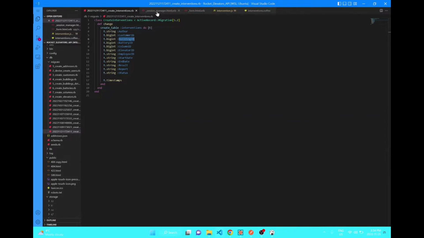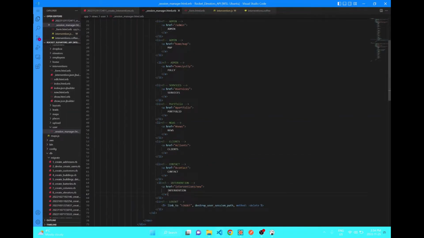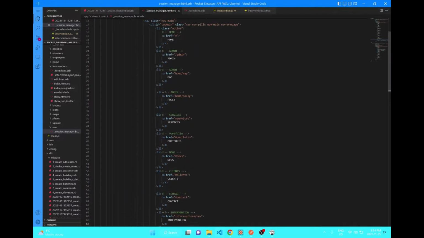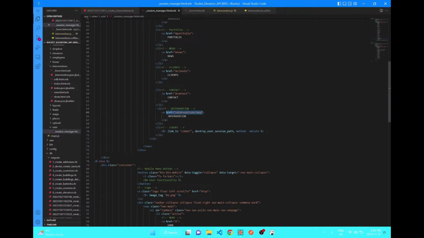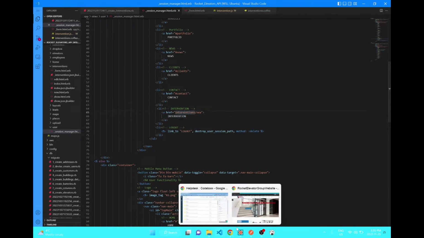So after that, I added a button in our nav bar for when you're logged in. We have an if else statement if you're logged in or if you're not. So if you're logged in, there's going to be an intervention button that leads you to the form. And I can show that working here.